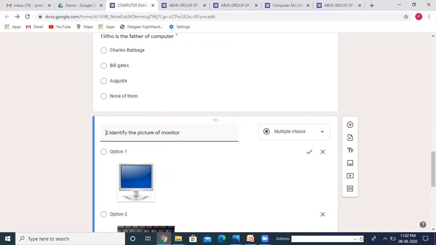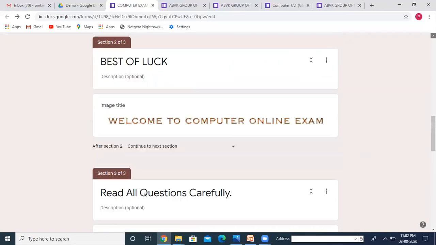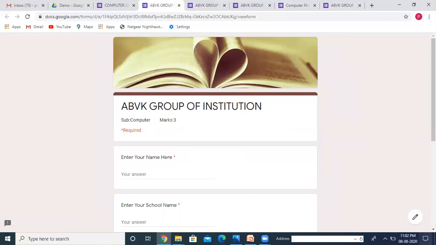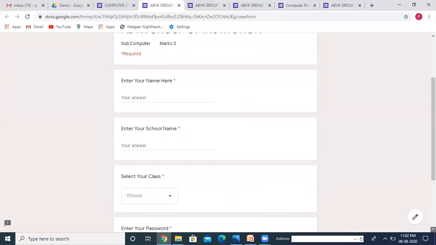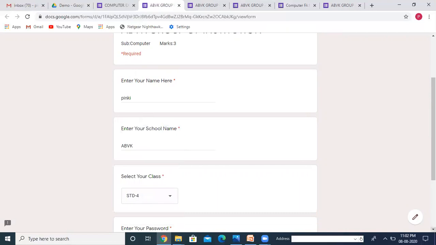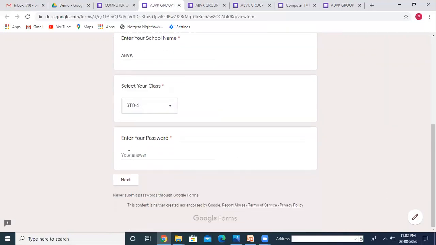create the login form and how it is taking me to the question paper. So I am going to the preview. Now you can see here, enter your name. I am entering here Pinky. Here I am entering the school name. Now here I am entering the class name. Here I am entering the password. Password I had given.